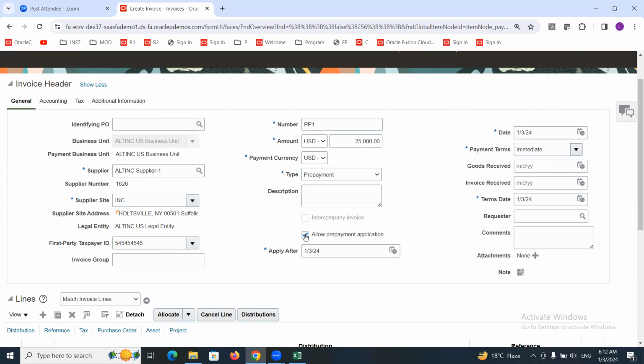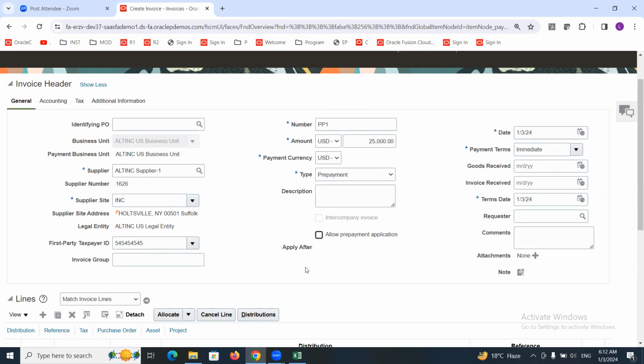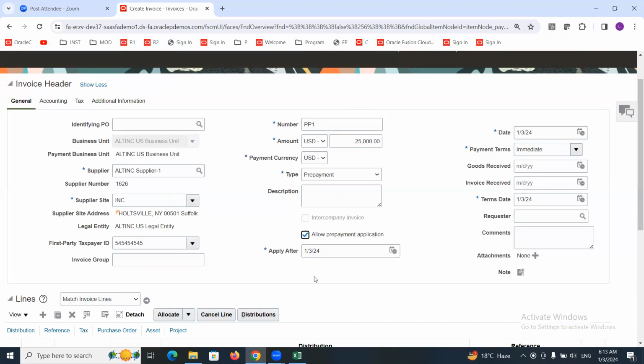If you disable this checkbox, system will treat it as a permanent prepayment. This is like security deposit. You cannot use it whenever you purchase from the same supplier. Okay. So by default, it is temporary.